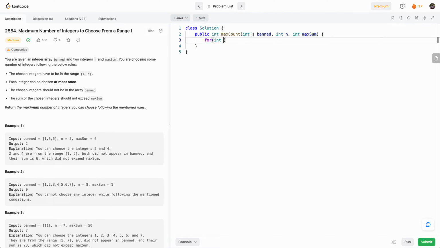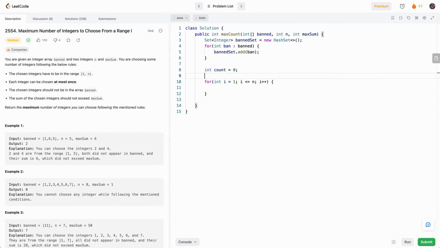So the first thing we'll do is index the banned array in our hash set. So here we have it. We just created a set and added everything in there from the banned array. And so next we'll just loop through from 1 to n so that we can try and pick these numbers. And obviously as we do that, we'll keep track of the count of how many numbers we've picked and the sum so far, which we'll start with 0.